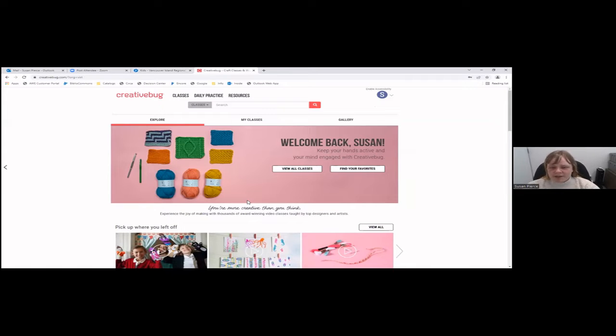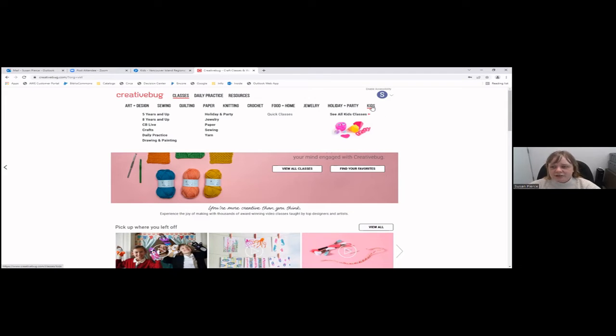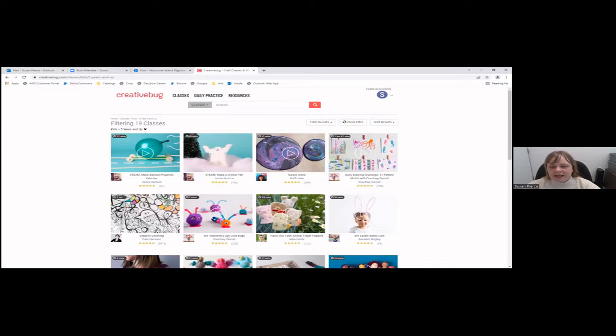What I want to concentrate on is the stuff on this site available for kids. You'll see at the top that there are classes, daily practice, and resources. Briefly, I'm going to show you what's under classes and what's under kids. You'll see under the kids menu that it's divided into items for kids 5 years and up and 8 years and up. We are going to look at the things accessible to kids 5 years and up. If I click on that, it comes up with a whole bunch of videos that you can do over spring break or any other time really.